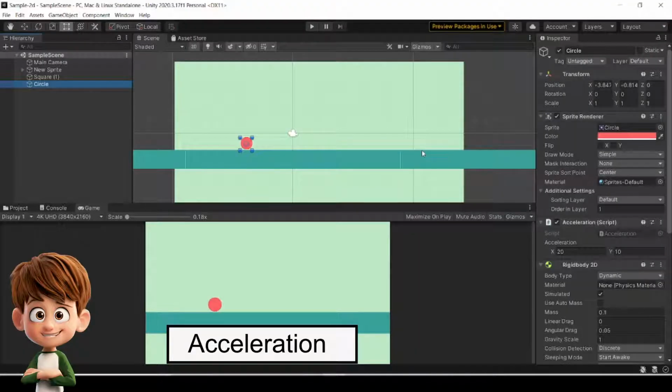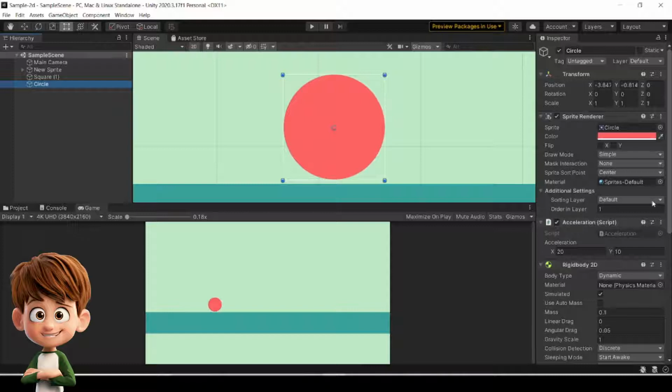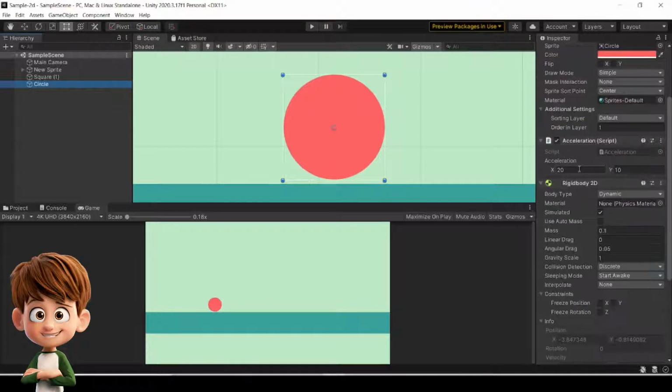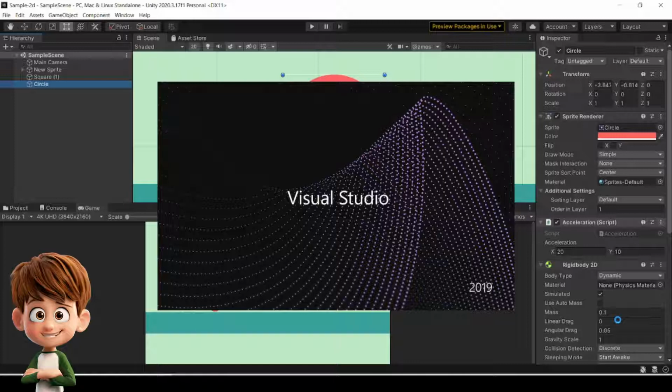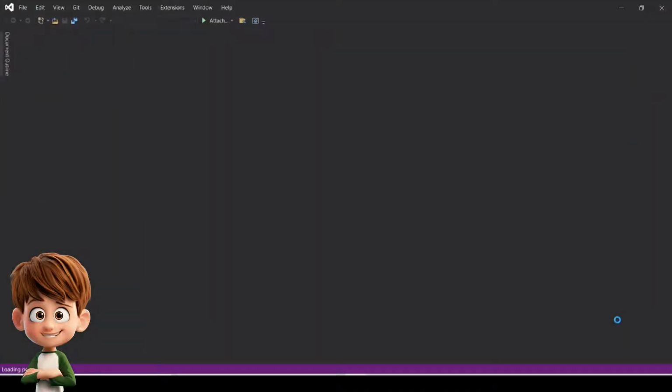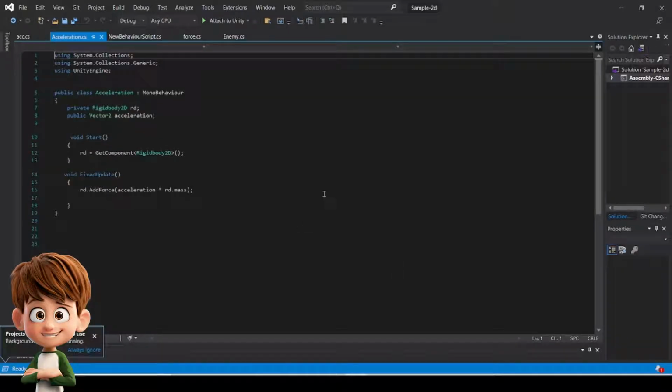Here we see the application of acceleration. Now this is our circle object. Let's see which properties we have defined in the inspector panel. Here we define a script and a rigid body 2D. Now let's see which type of scripting we have done. Now this is our script of acceleration.